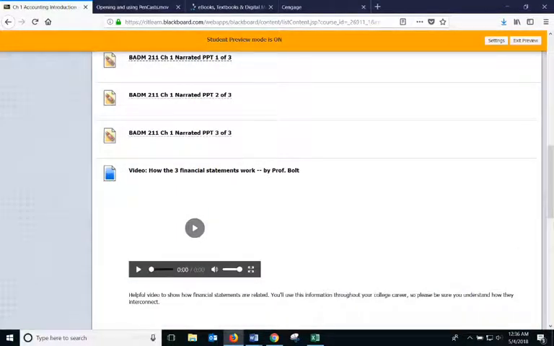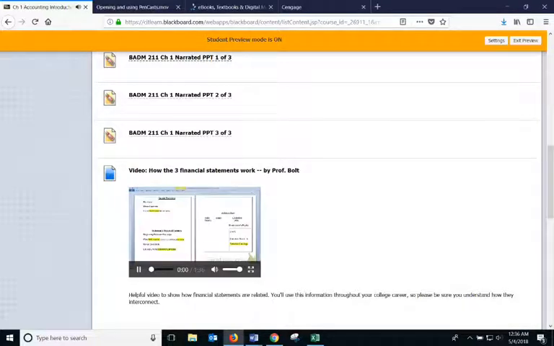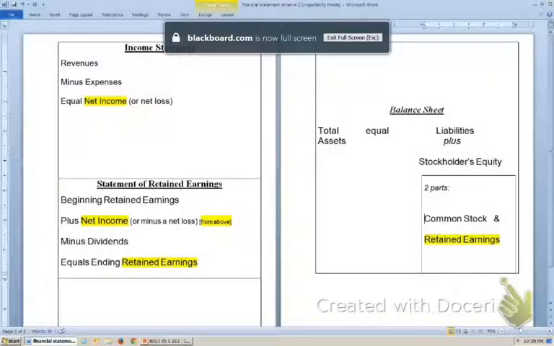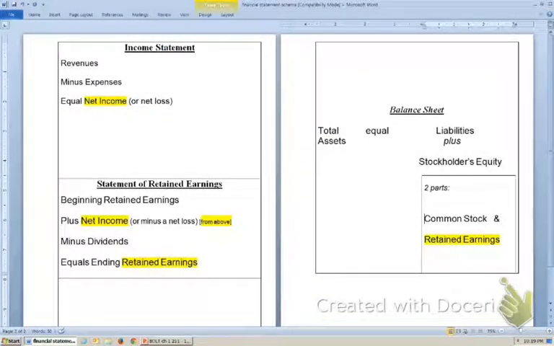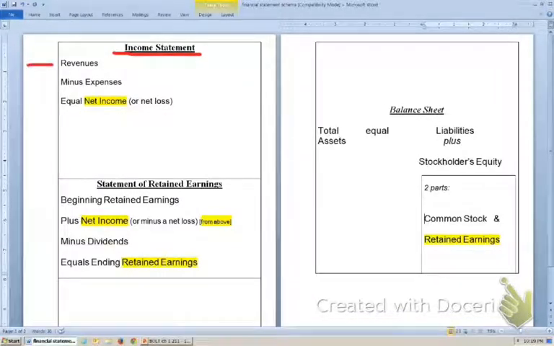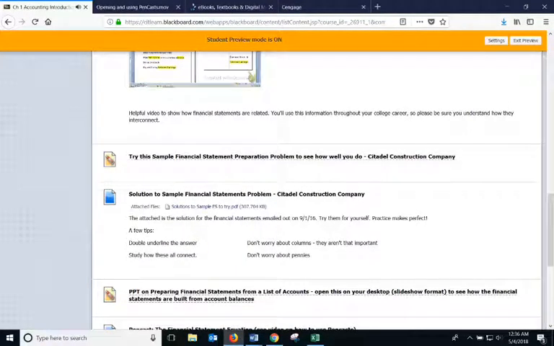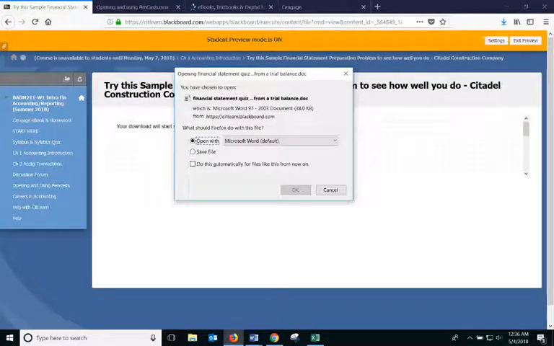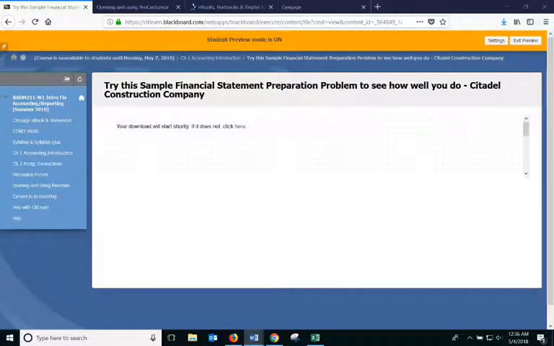Okay, moving on to some other tools provided. As you see here, how the 3 financial statements work. This is a short video where I'm discussing financial statements, and I think it would be helpful for you to watch this one numerous times, because this is the most important piece of information that you will be learning in this financial accounting course. Here's a sample financial statement for you to prepare. You'll be able to open it with Microsoft Word and prepare it, and then I have answers provided.